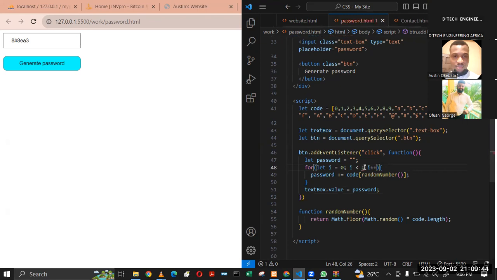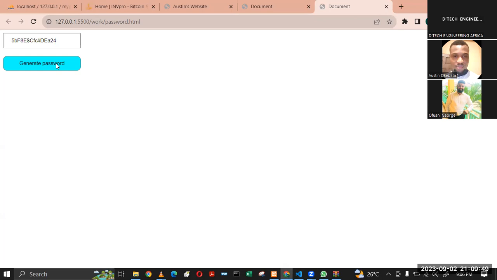I can just say 15. I've given it a number. Okay, let me come back. So you see now my password is longer, something like this. And I can copy this password. I can copy it and paste it anywhere I want on my web page. Do you understand? There are so many things you can do. All you just need to know is the basic.